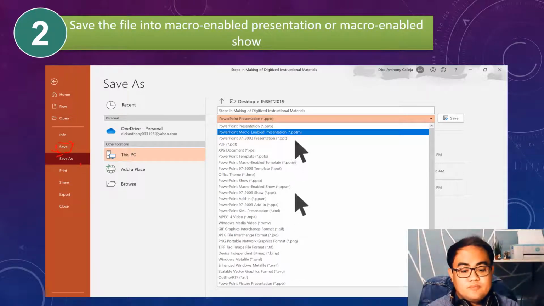Then look for these choices: PowerPoint Macro-Enabled Presentation and PowerPoint Macro-Enabled Show. So what is the difference between this presentation and show? Once you choose presentation, you are still allowed to edit the file, so you will see the slides in the left part. While once you choose the show, once you open the file, automatically the PowerPoint will show. You don't need to press anything to make the PowerPoint show.